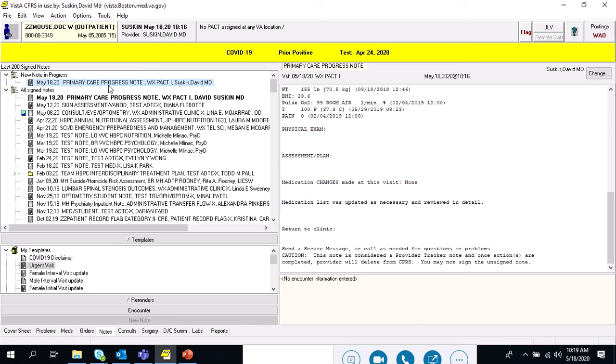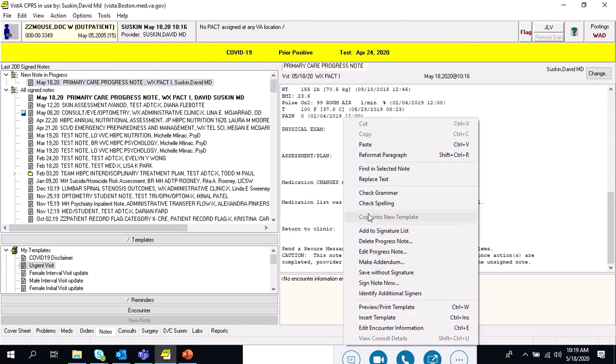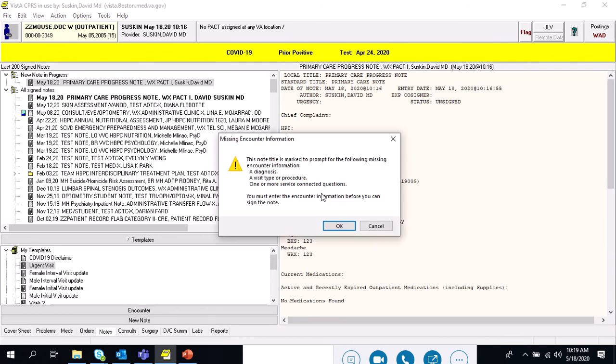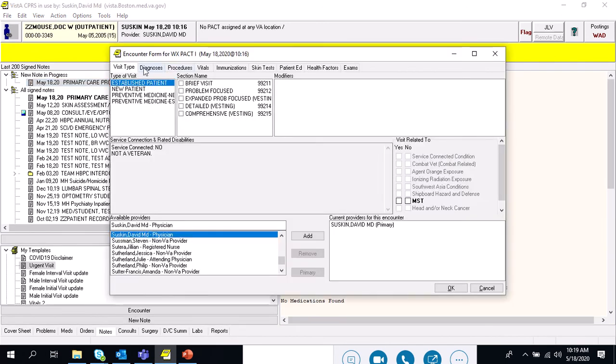So now that you've changed it from a 1Tickler to a primary care progress note, you will right-click anywhere in the note and you will hit Sign Note Now. You will get missing encounter information. You'll click OK. And the two tabs that you will be working on will be Visit Type and Diagnoses. So under visit type, the vast majority of your patients will be established patients, so that's automatically highlighted. If by chance this is a new patient visit, you can switch to that. But again, most of your patients will be established patients.